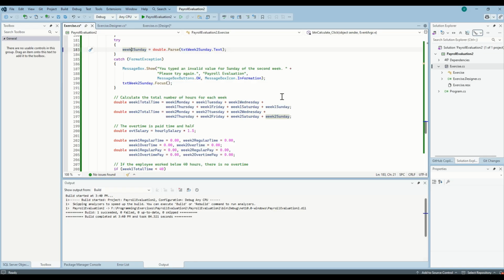Then we calculate the time worked for the first week, which is done by adding week 1 Monday to week 1 Tuesday to week 1 Wednesday to week 1 Thursday to week 1 Friday to week 1 Saturday and to week 1 Sunday. In the same way, for the second week, we add week 2 Monday, week 2 Tuesday, week 2 Wednesday, week 2 Thursday, week 2 Friday, week 2 Saturday, and week 2 Sunday to get the total time for the second week.